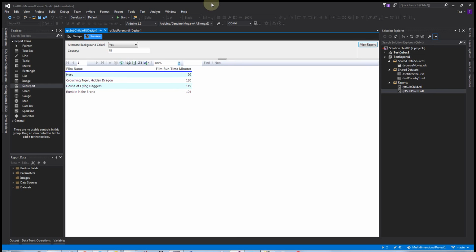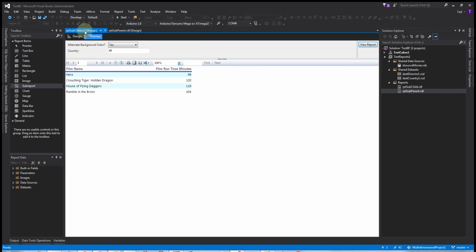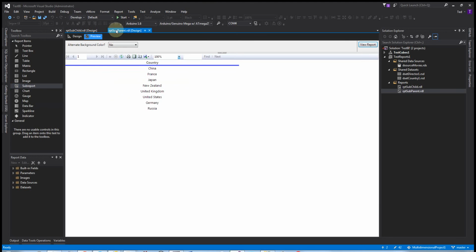Okay, let's talk about subreports. A subreport is an item you get over here in the toolbox that allows you to embed one report inside another report. So here's an example we're going to use. We've got a list of countries and we want to embed a child report that gives a list of movies given the country. So we're going to pass the country ID to this subreport, and that will list out the movies for each of the countries.